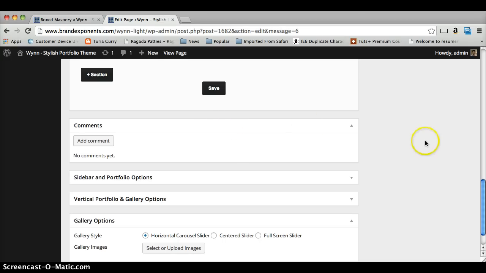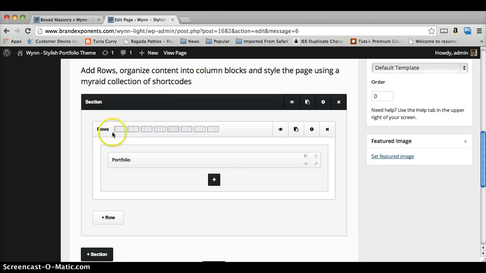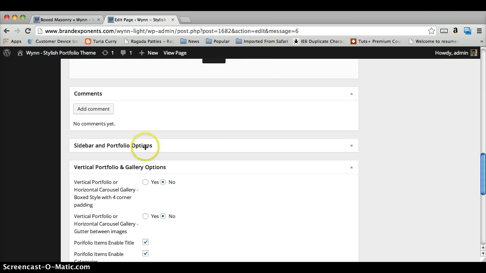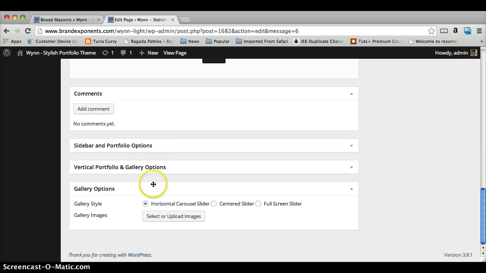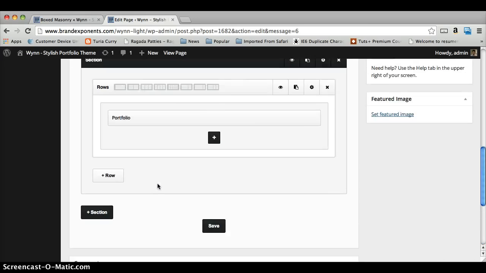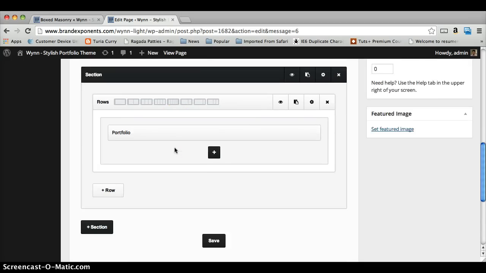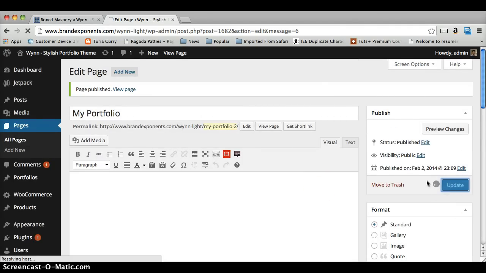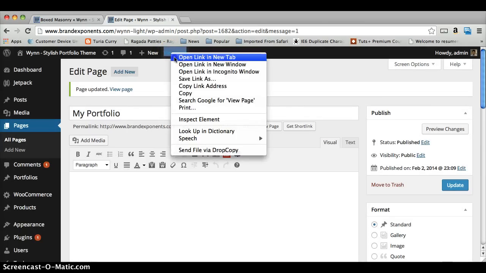Because the boxed and the full width portfolio settings are completely done using the page builder, you don't have to make any specific settings using the meta options like how we said in the vertical portfolio. So these will not take effect. All the settings should be done in the page builder. I think all the settings have been done. Now let's update the page and see how it looks. I'm going to view the page now.